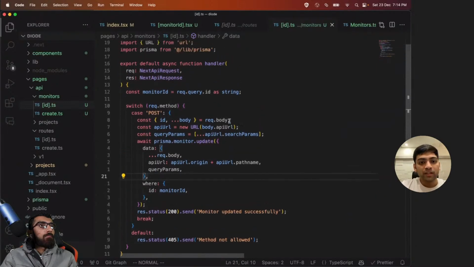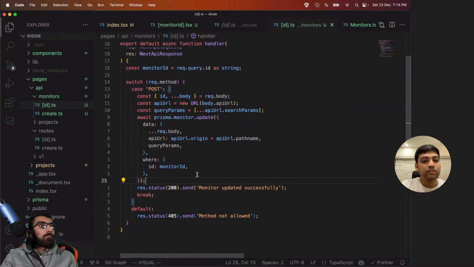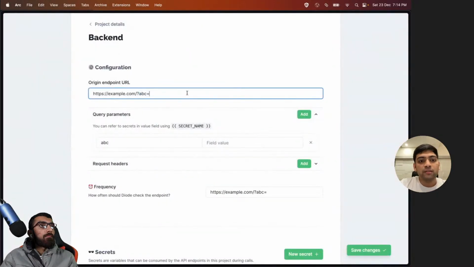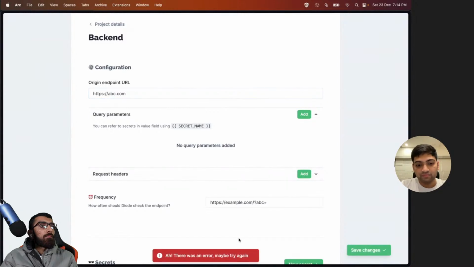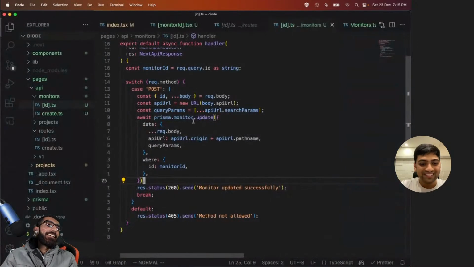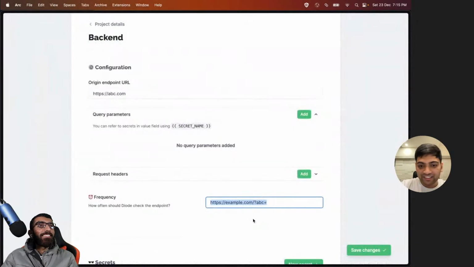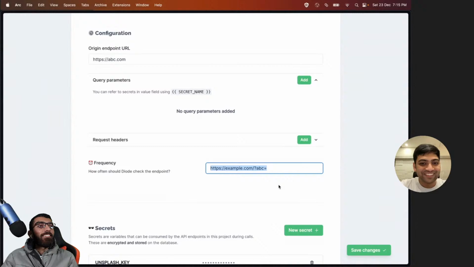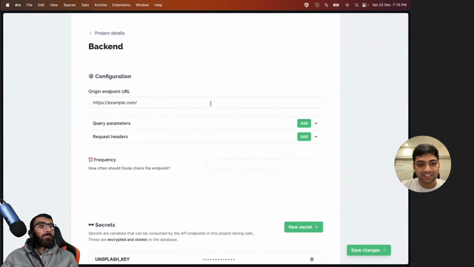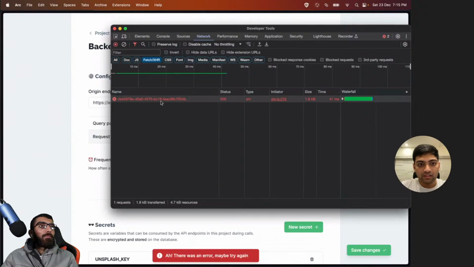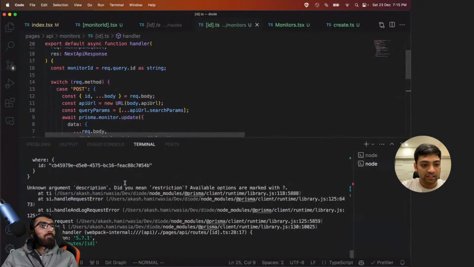Okay, I think the update should also be fine now. Let's actually update something and see. So abc.com. Let's see what the error was. There was an error. And the interesting thing is, I don't know why this frequency field updated to the... Let me open the DevTools. So I'm seeing internal server error.